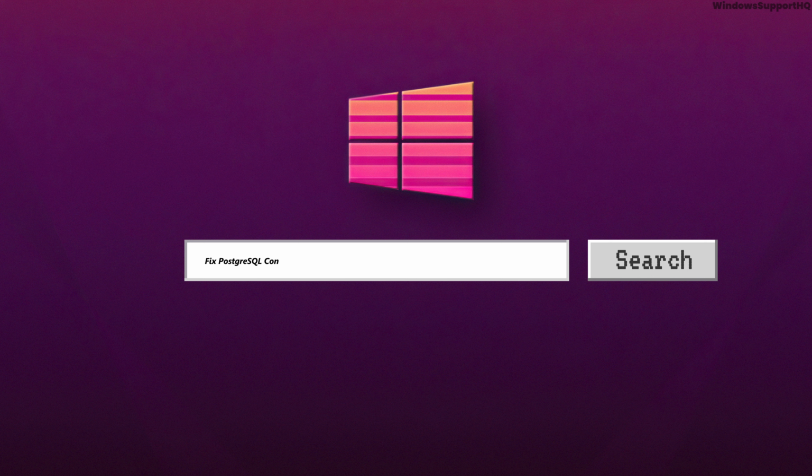How to fix PostgreSQL connection to server at localhost port 5432 failed connection refused.